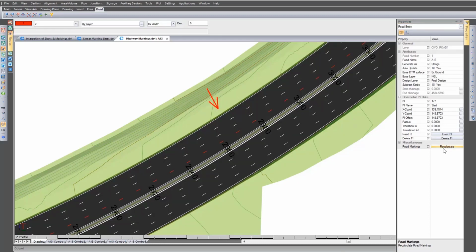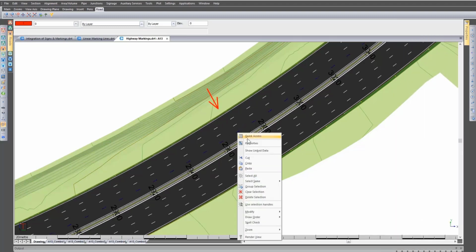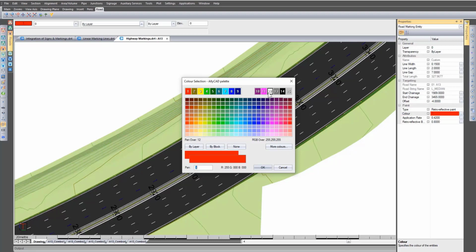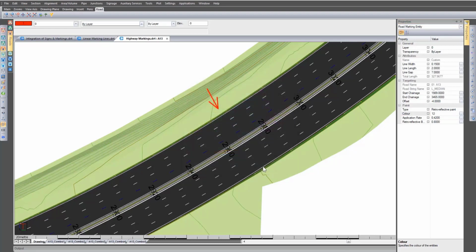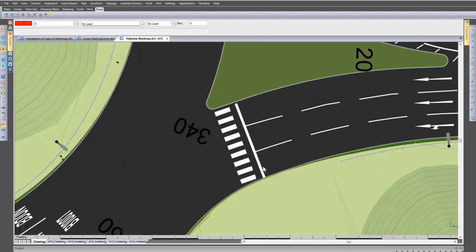The position of the markings have been updated, and just pointing out that the road has shifted. Now that I've explained the functionality, I'm going to change my road marking color. To end off with, moving on to traffic signals.